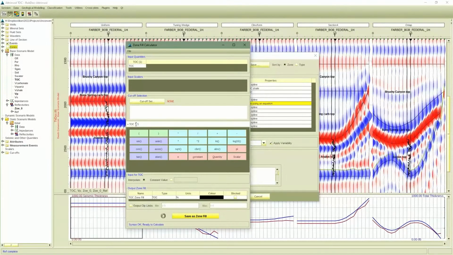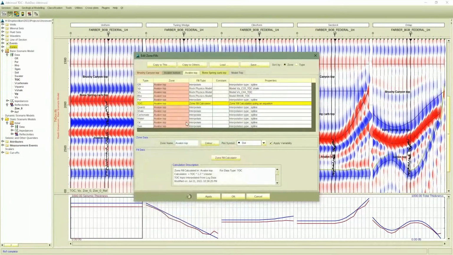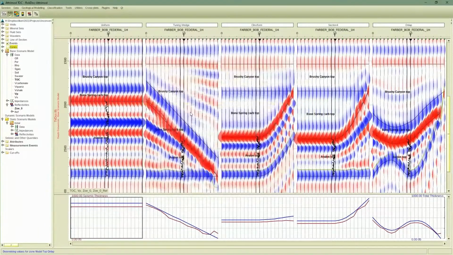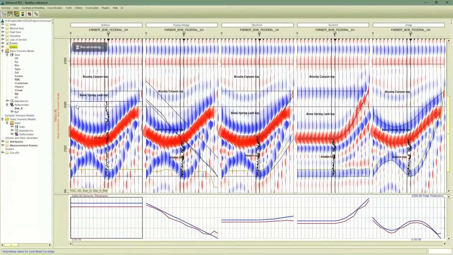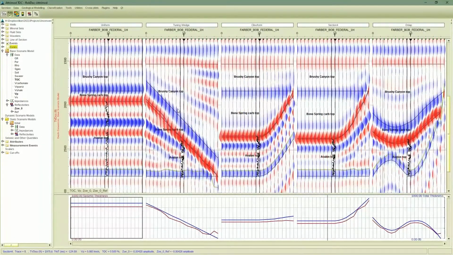So I'll cut back the TOC, see if we can find a lower TOC zone. So once I do that, I'll hit OK, and this will recalculate the rock physics model given the new TOC inputs. So I now have updated models here, and the base scenario model is now a new base scenario model. So I'm just going to clean up this view a little bit.